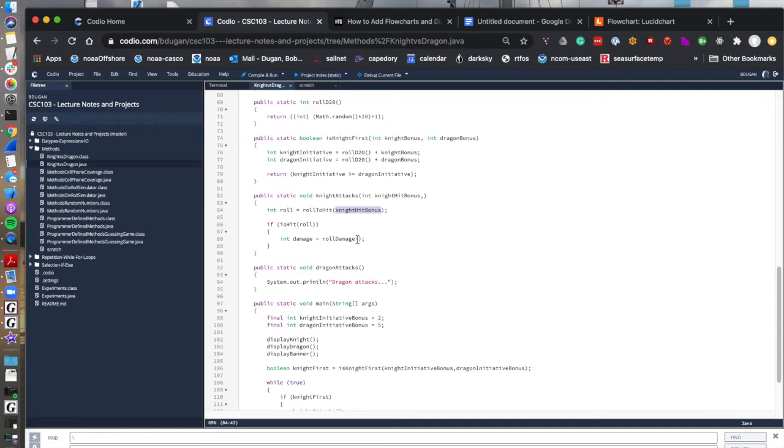Same thing with roll damage. The knight has a weapon, and the weapon might have a damage bonus as well. Okay, so we've got a knight hit bonus and a weapon damage bonus. So we'll put the weapon damage bonus in here.